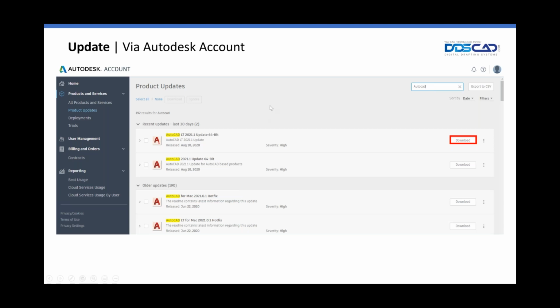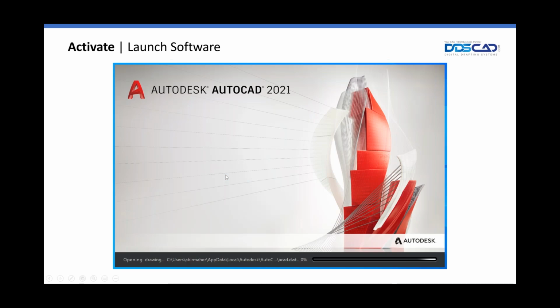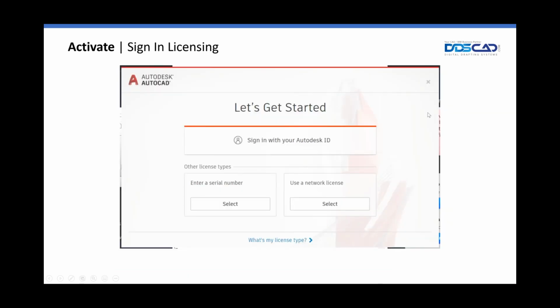Okay, and so after we've done all of this, the next step is really going to be the activation part of the process. So we're going to go back to our start menu, open up the start menu, open up our AutoCAD folder, and click on that AutoCAD 2021 icon. We'll see our initial startups, same type of thing that most of you are probably used to. And then we're going to get to this let's get started screen.